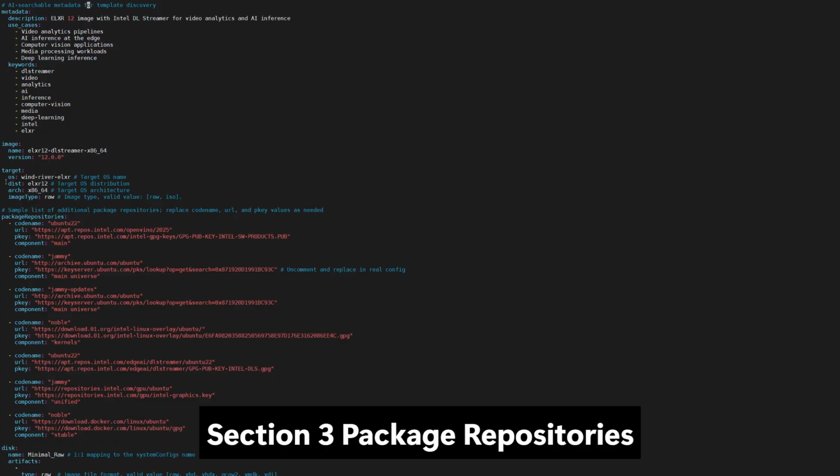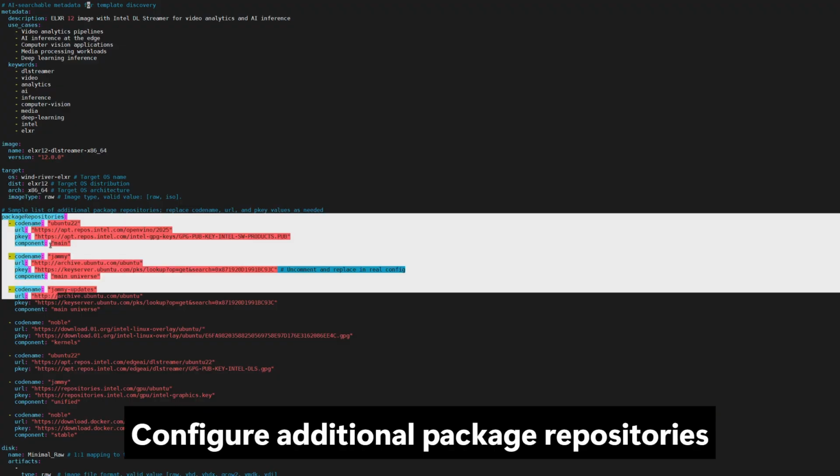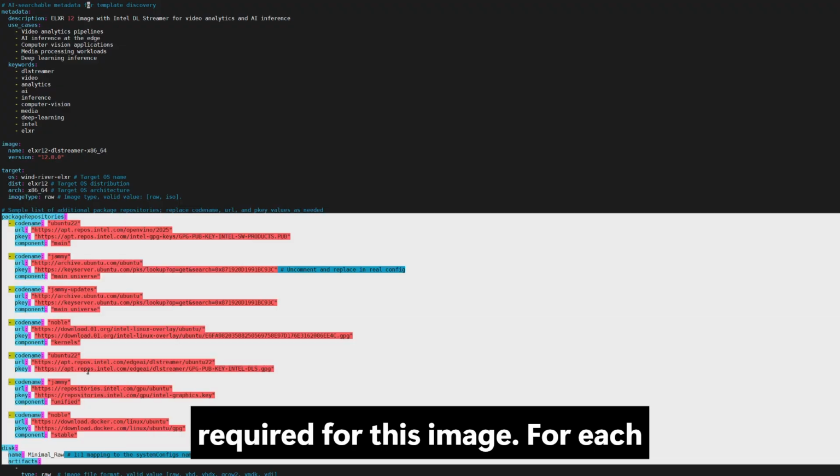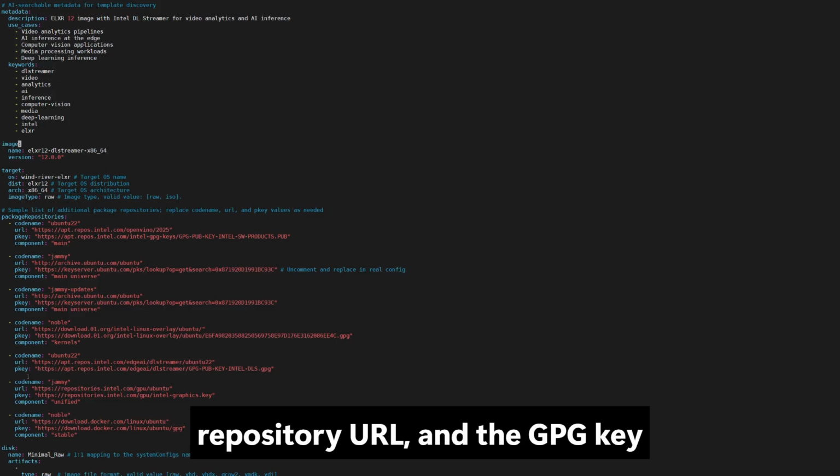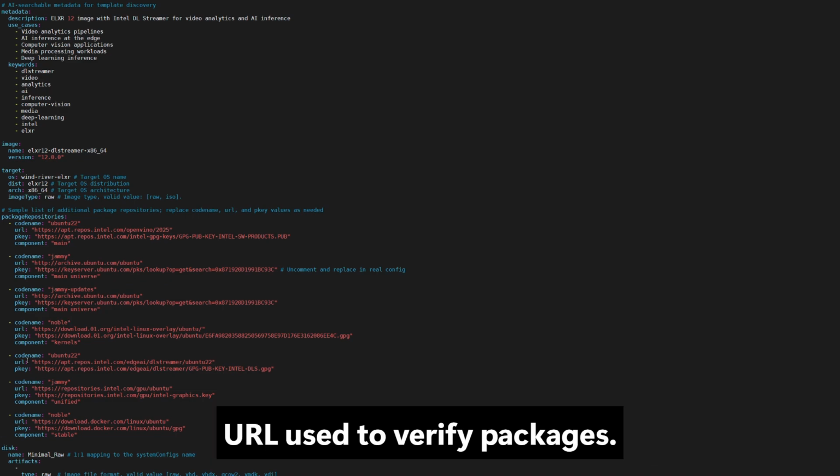Section 3. Package repositories. Configure additional package repositories required for this image. For each repository, provide a codename, the repository URL, and the GPG key URL used to verify packages.